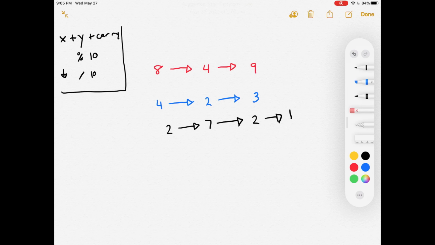Again, going from right to left, that would give us a total of 1272. All right, but how are we actually going to do this? This is the very slowed down version. Like I just mentioned, the first thing we have to do is create a dummy head. So this will represent the dummy head, and we'll just call it dummy.